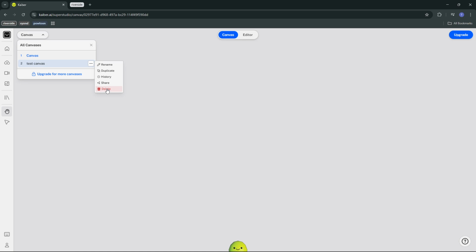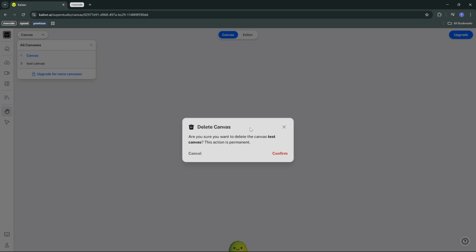If you're working with teammates, it's a good idea to confirm that no one still needs access. When in doubt, you can archive your source materials or export anything important before you proceed. That's it. The project is now removed from your list.